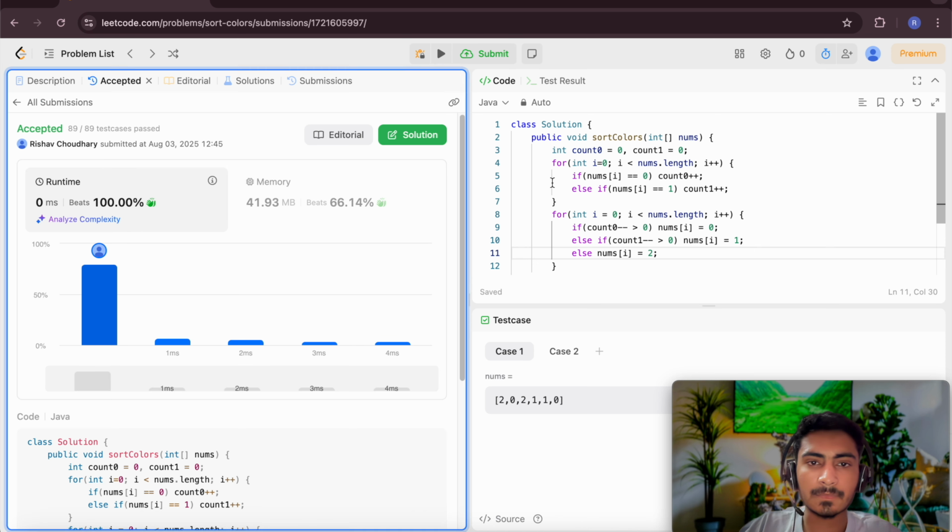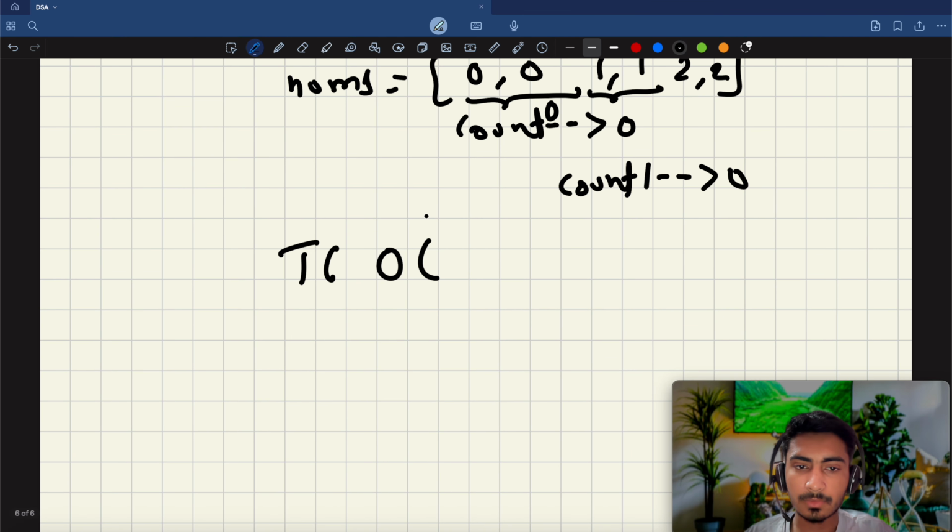I am only traversing this nums array twice. Once I am taking all the counts of 0s, 1s and 2s, and the second time I am replacing all the numbers by 0s, 1s and 2s. My time complexity will be big O of n, and space complexity will be big O of 1, because I am not using any auxiliary space here.